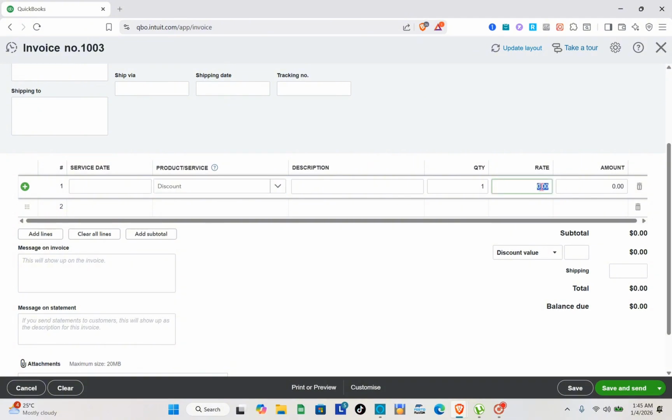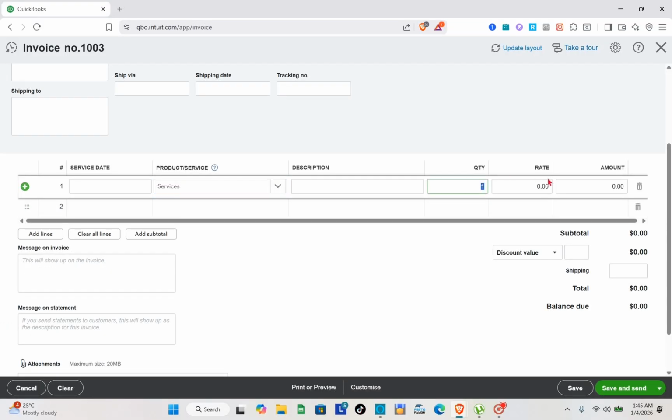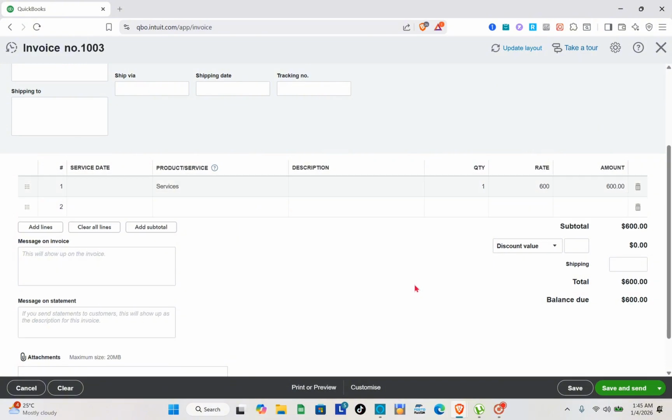Okay, and then for the rate, let me just select the service right here. For this one we have one quantity, and the rate is 600. Okay, and then you'd be able to see the subtotal.